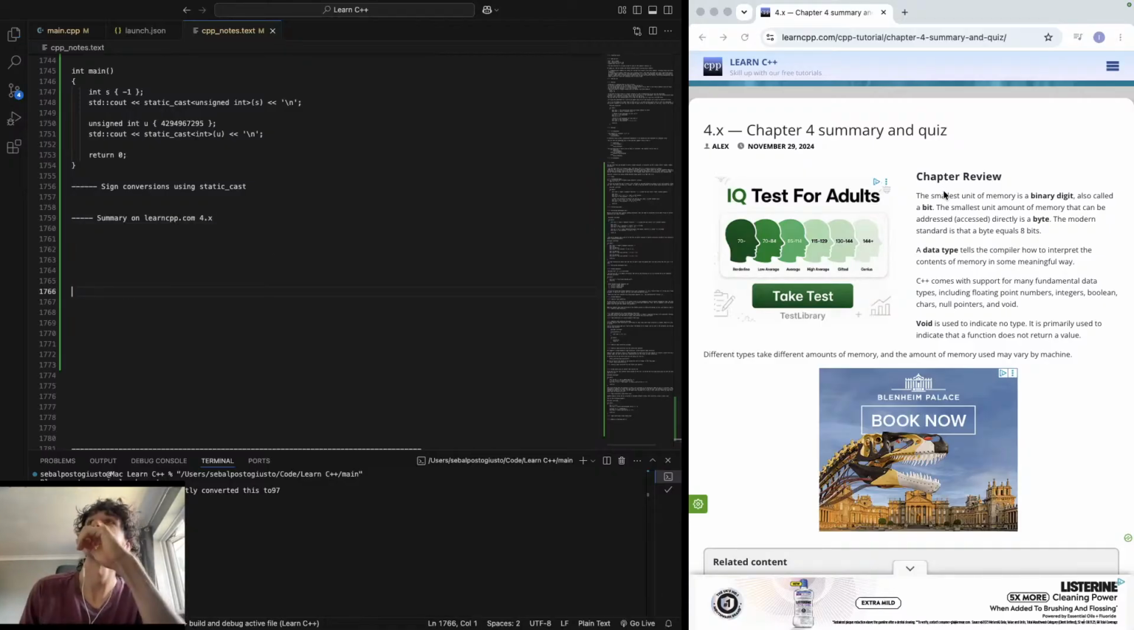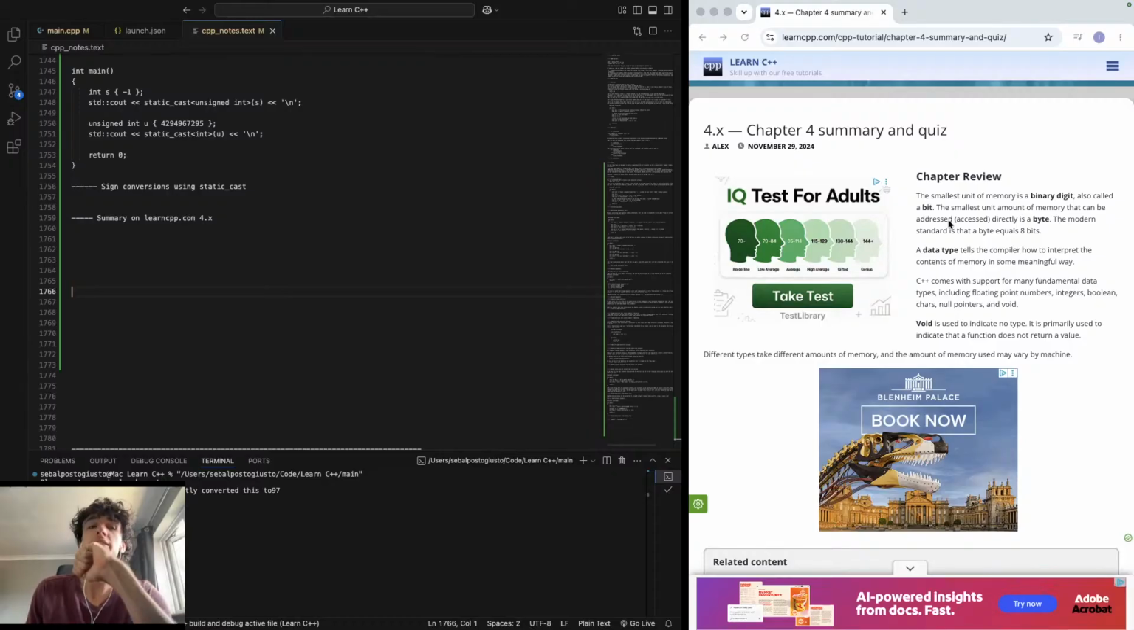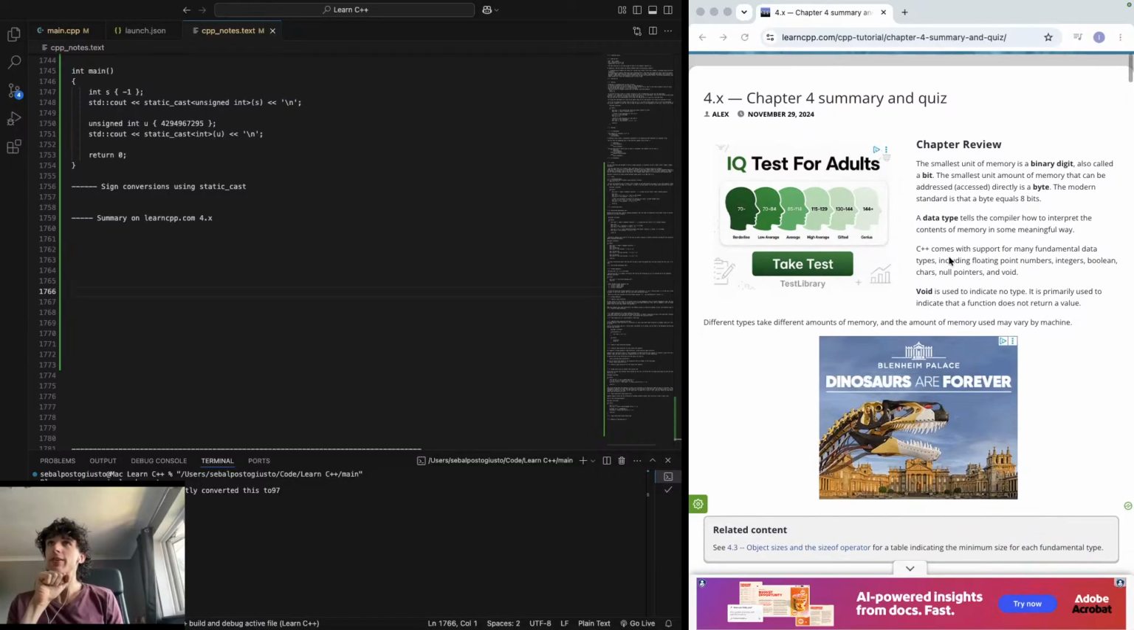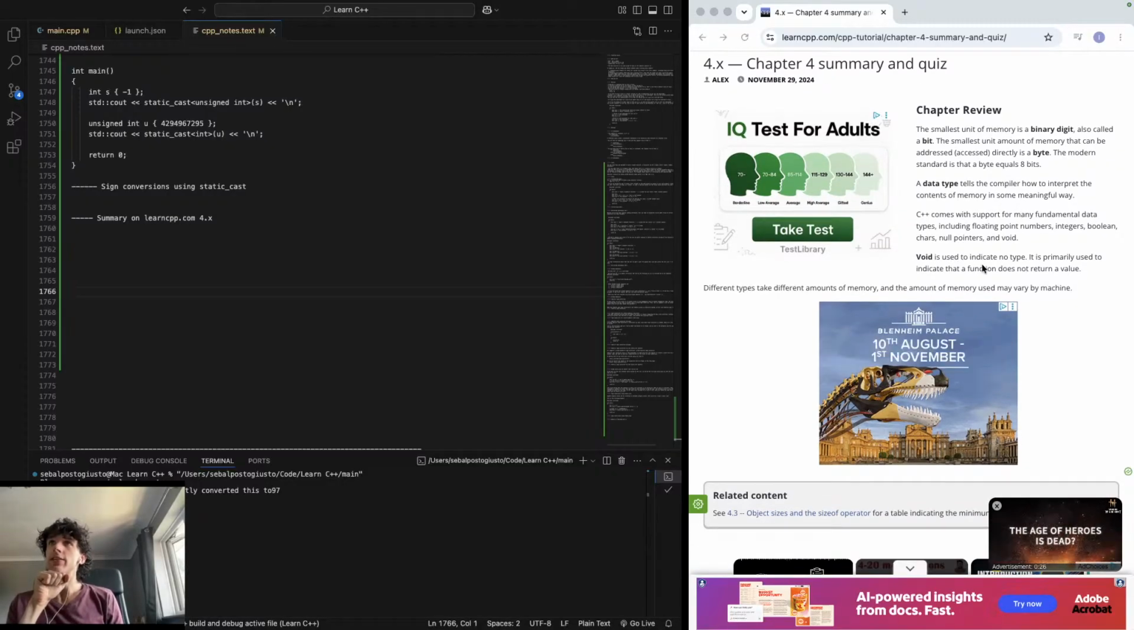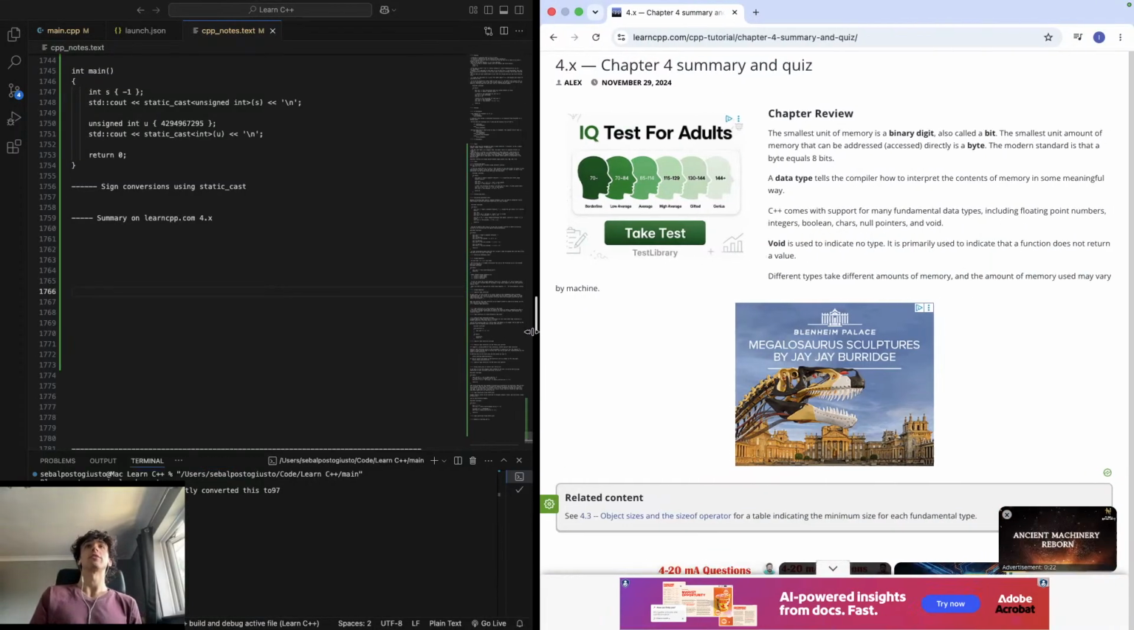So the smallest bit of memory is a binary digit, also known as a bit. And then a byte is made up of 8 bits. A data type tells a computer how to interpret content. Void is used to indicate no type. I just want to change that just to make it easier.